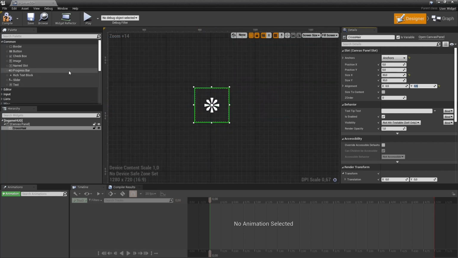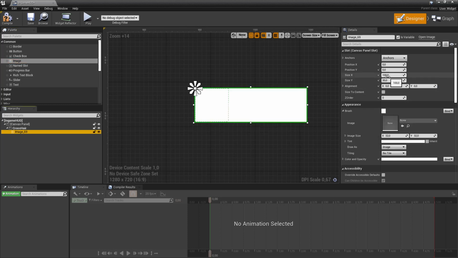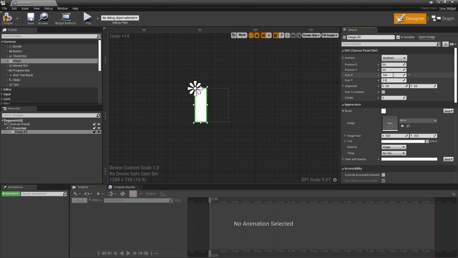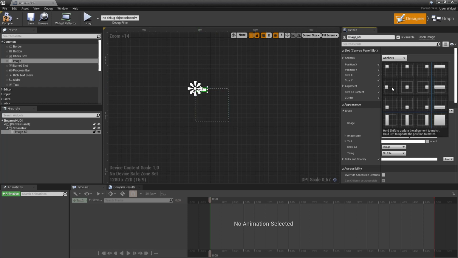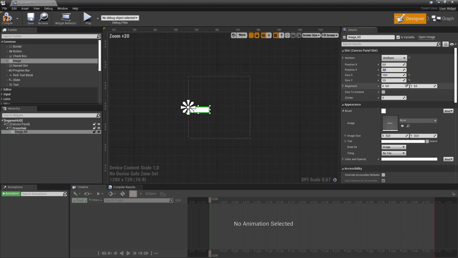There we have it. Now if we go back to the top, we're going to select an image and drag it on top of our crosshair canvas panel. I'm going to make it a size 10 by 2.5 and you see it's horizontal now, so I'm going to anchor it to the left side of the canvas panel and position it 0, 0, and 0.5 on the y-axis, so it's actually aligned to the center of our canvas panel.